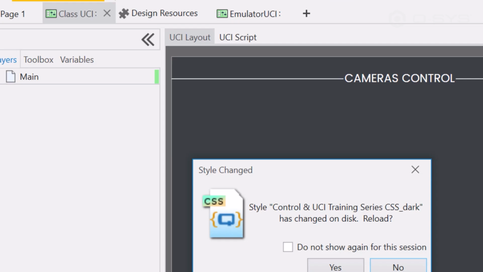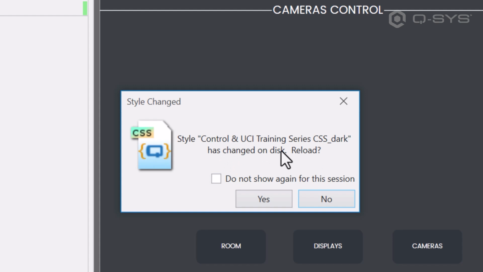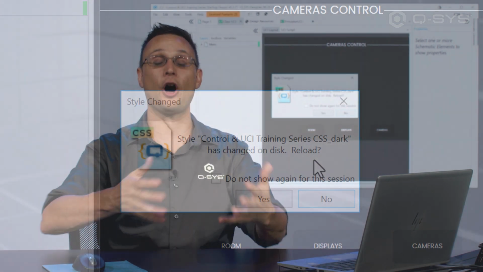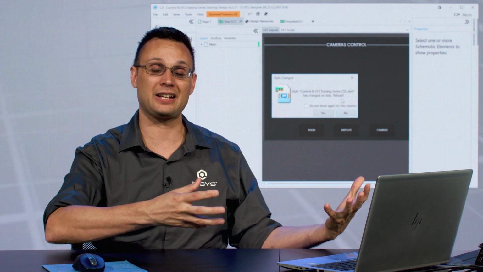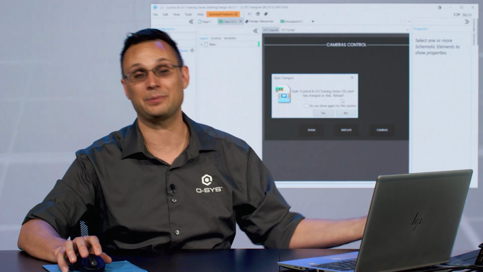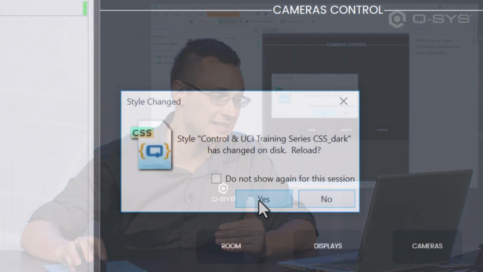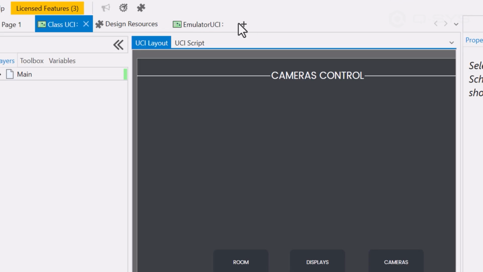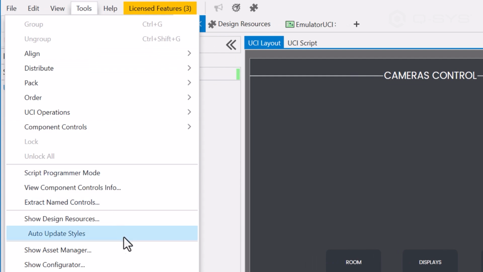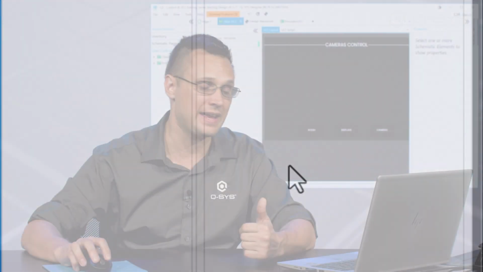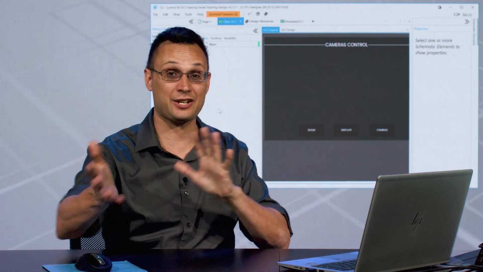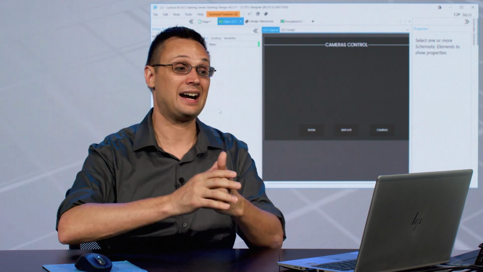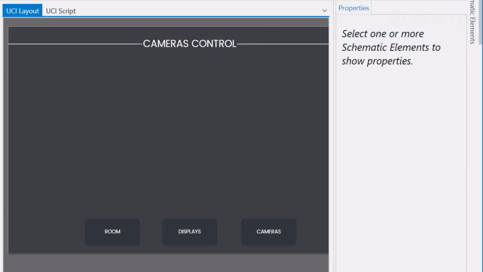If I go back to the UCI, look at this. It says, hey, the control in UCI training series CSS has changed on the disk. Do you want to reload? Yes. It is always scanning that folder to know whether or not it has been updated. So if you make an update on your PC, you can choose to have that apply automatically in the software. So I'm going to say yes. And in fact, if you know you're going to do that, just go up to Tools and click Auto Update Styles. That way, every time you make a change as you're editing things, you can see that change in real time on your UCI, and you don't need to worry about re-importing it or anything like that.